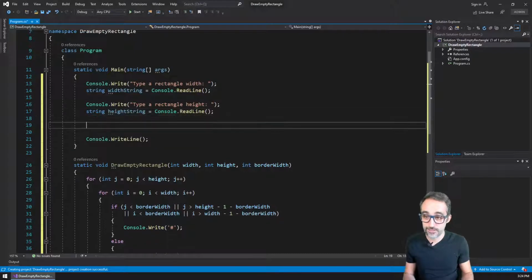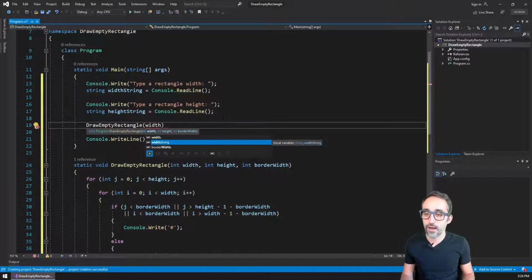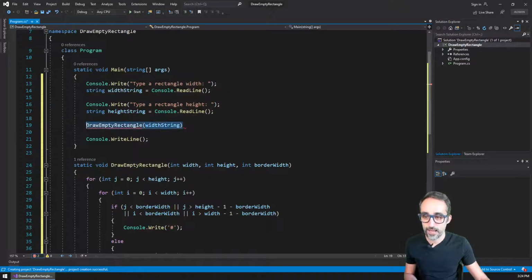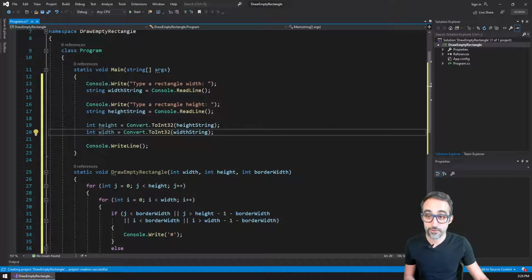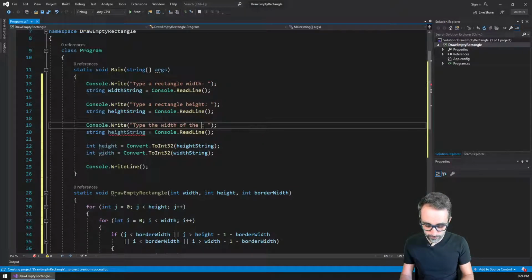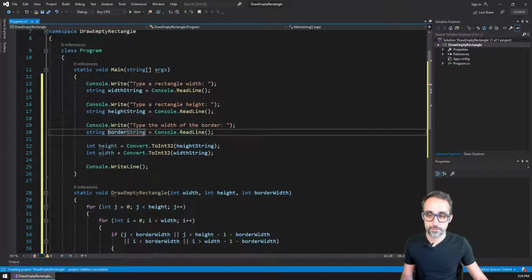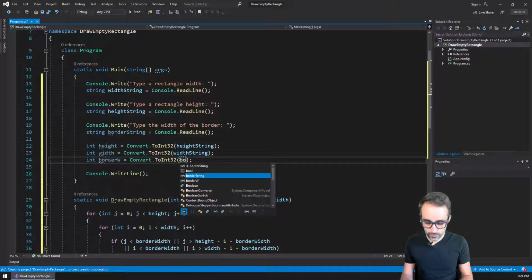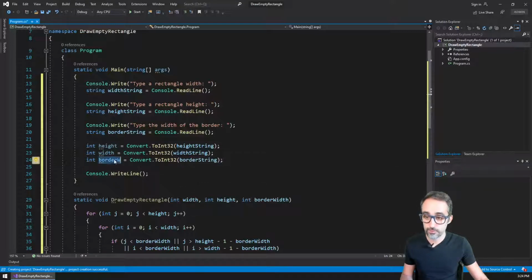So now that we have a function, it's just as easy as calling draw empty rectangle. Something that I forgot to do is convert the values that I'm reading from the console, which are coming as strings, to integers. And I also want to add something more: type the width of the border. I'm going to call this border string, and then add another line where border width is equal to the conversion from border string to an integer.